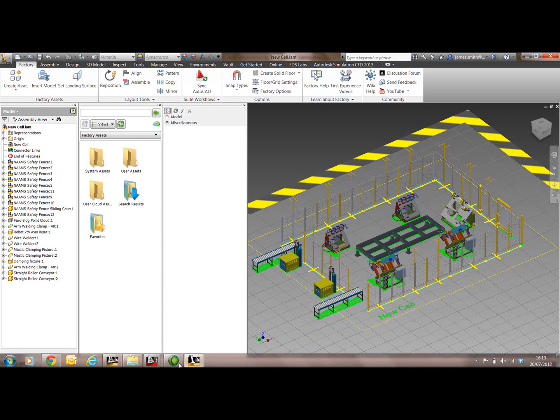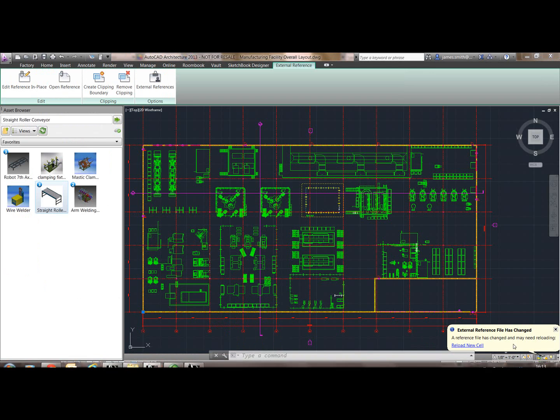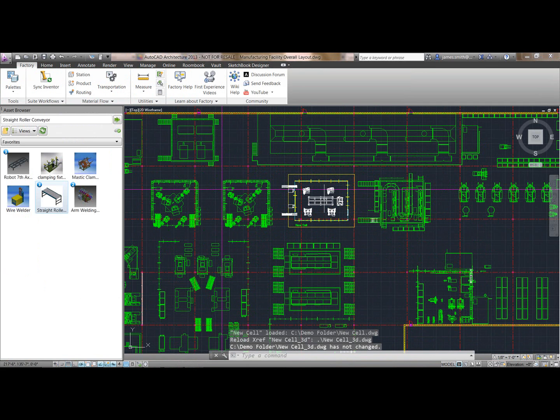I can now go back to my 2D manufacturing and actually reload the cell data. So you can see here it's bridged the gap and you've got it all as a 2D, so it's instantly updated. Once this is complete, we can begin analysing the area.